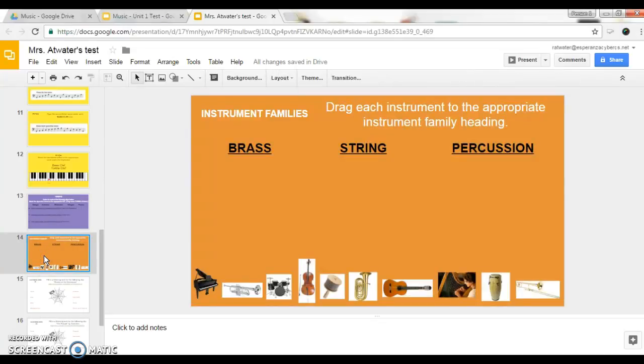Here's our instrument family slide. All these instruments at the bottom are movable. So pick them up and move them to either under brass, string, or percussion. So when I open up your test to see what you've done, I should see like a pile of instruments here, a pile here, and a pile here.